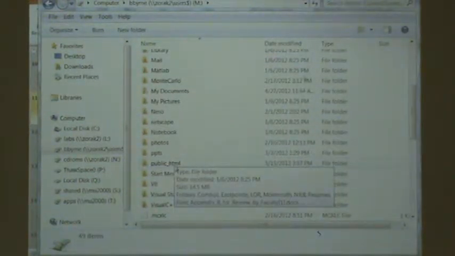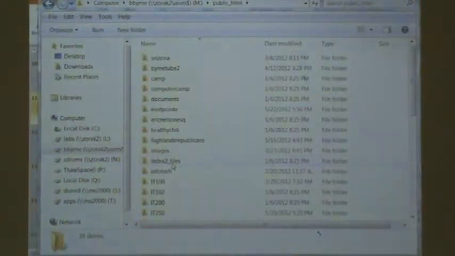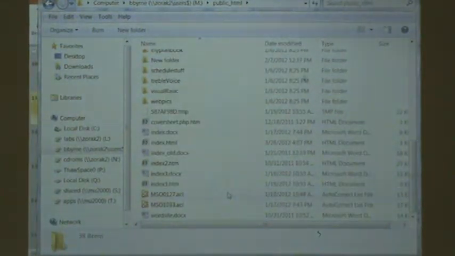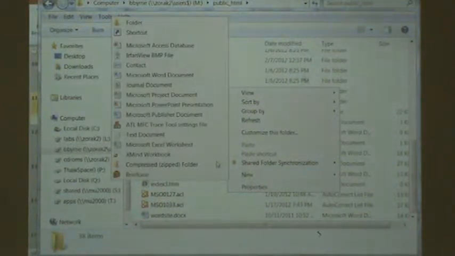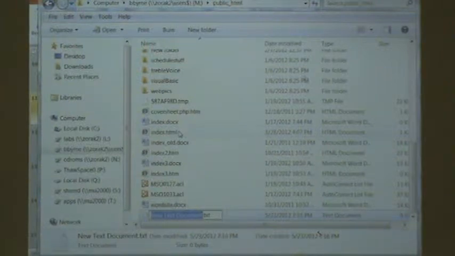This is my login, and I'll go to my folder, public HTML, and I'll just make a file right here. I'll make a brand new file, a .txt file. And I'll give it a name. What should I call this file? I'll call it the aqua page. Aqua page, I'm gonna change its name to HTML.